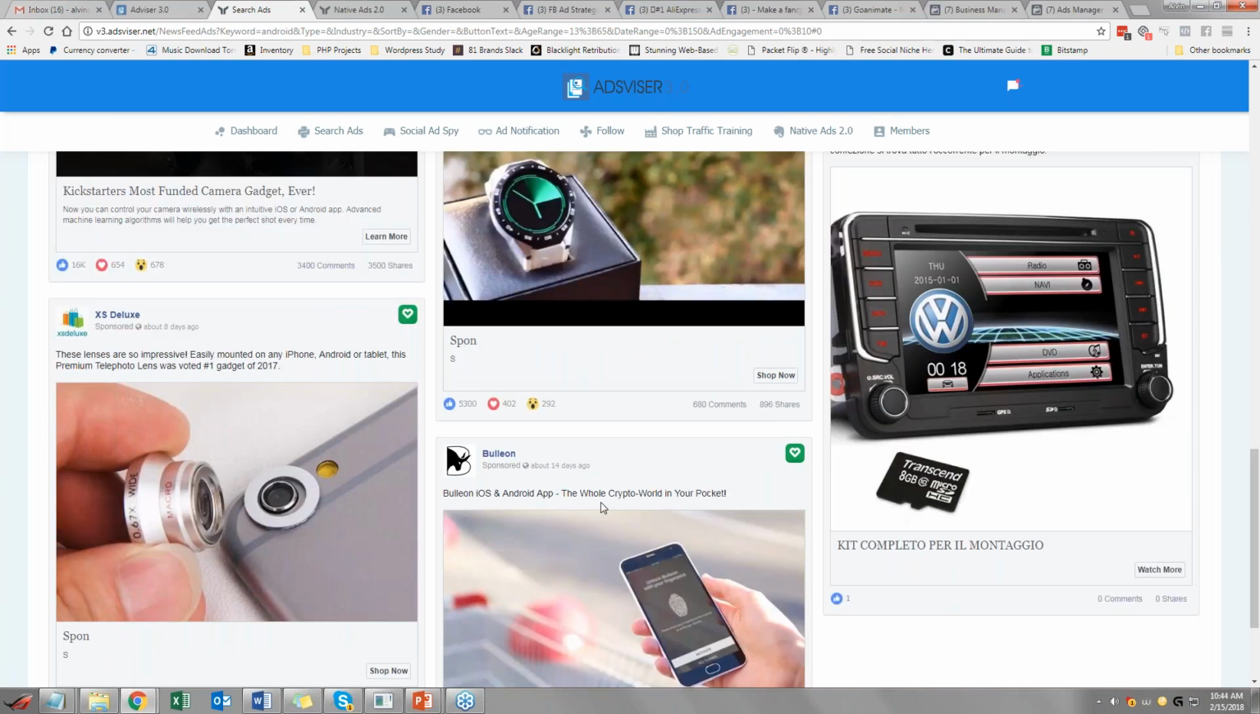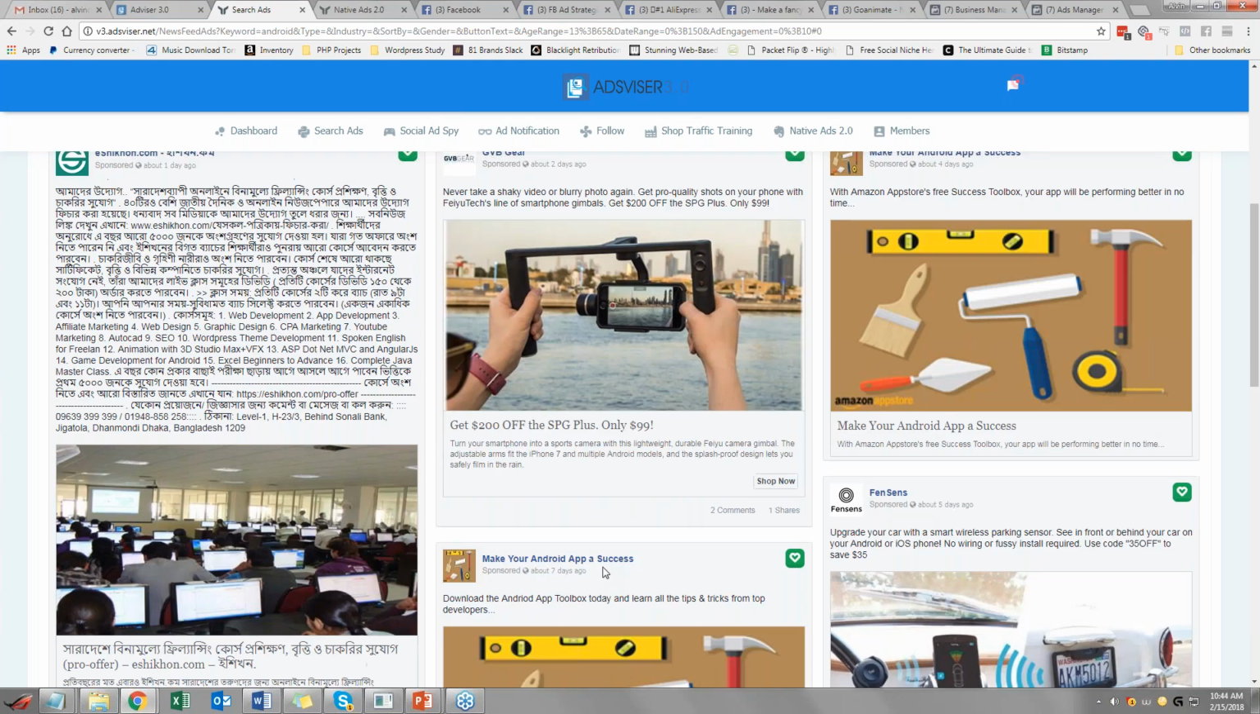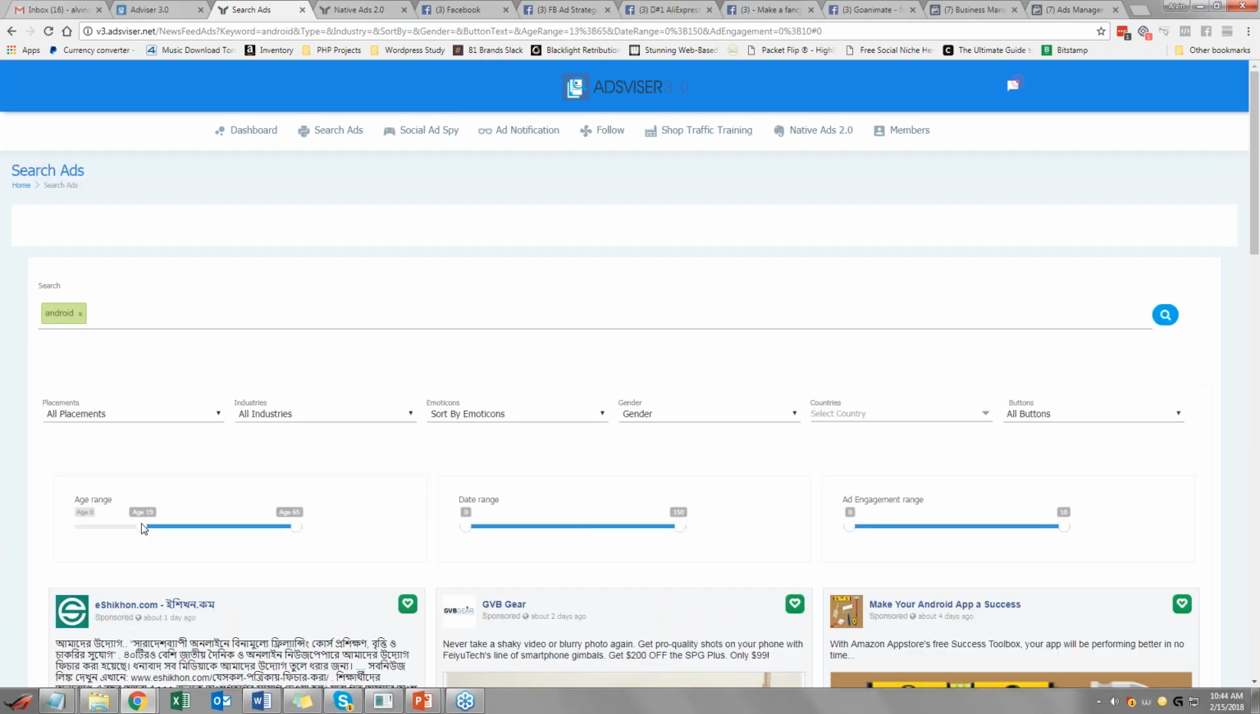So let's actually filter this out. Let's say our age group is 18 and above, or 19 and above. And let's set an engagement range of at least 2. And now we can narrow this down. All right, there we go.